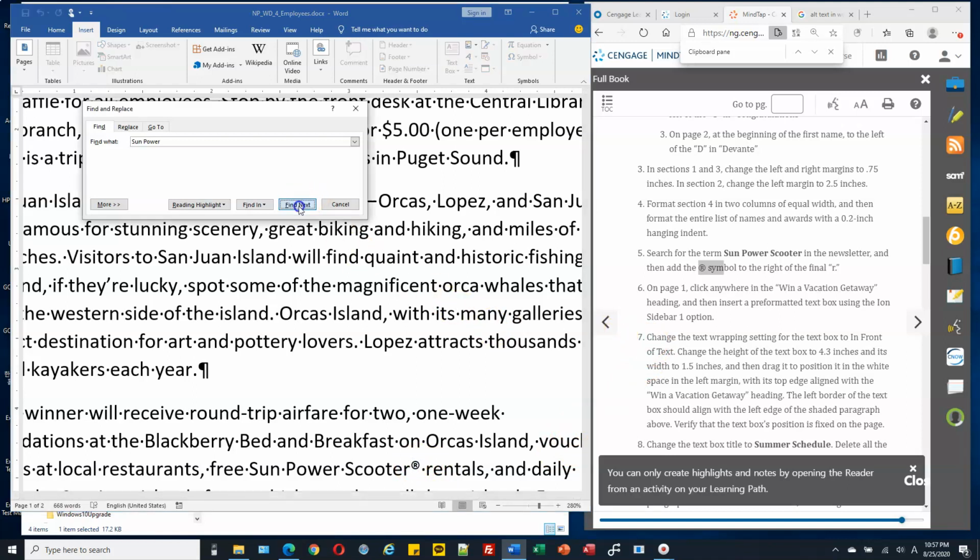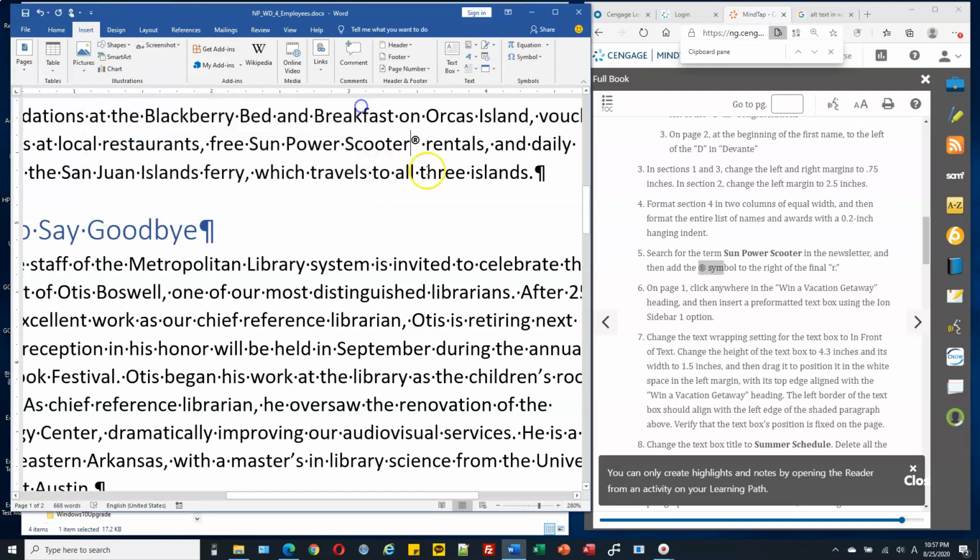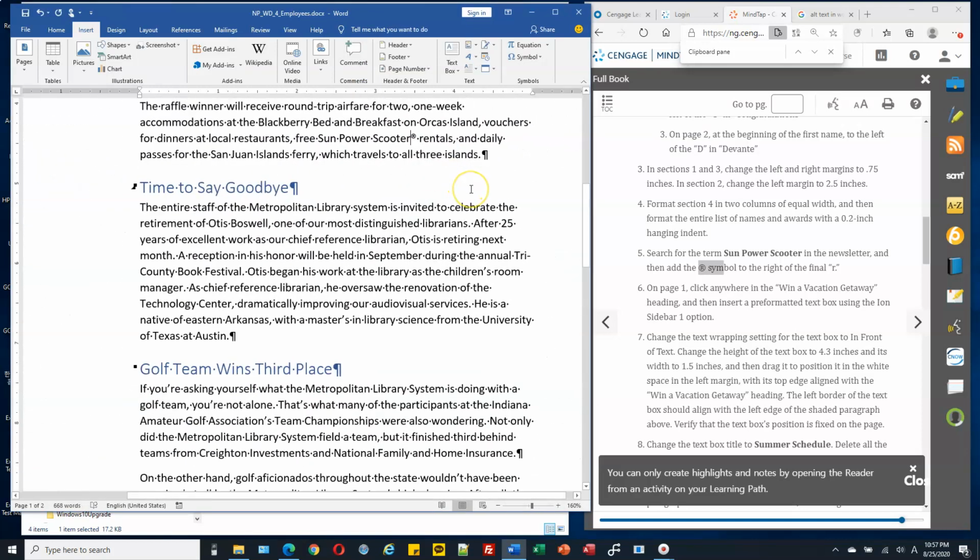Do we have more? Nothing. That's it. We have only one word, scooter.